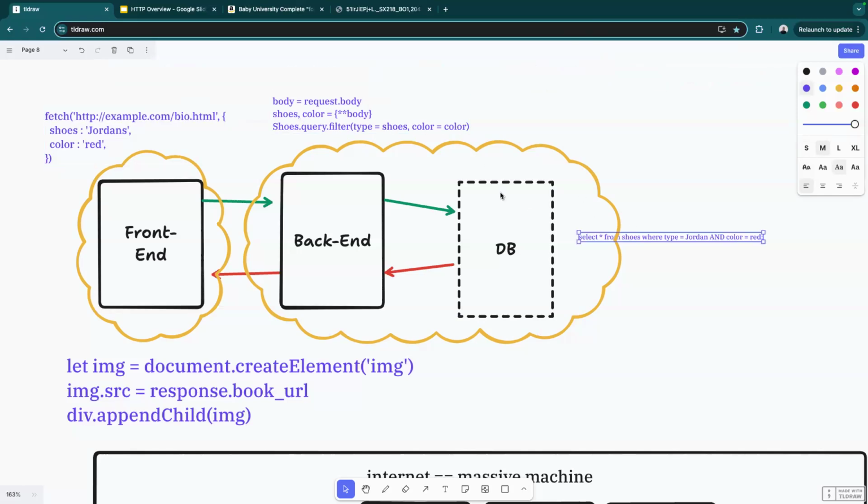So that's what we've covered in code so far. We're sending a request that gets grabbed by the body. We grab those arguments from the body of the request, which is shoes and color, and then we query our database to grab this information.